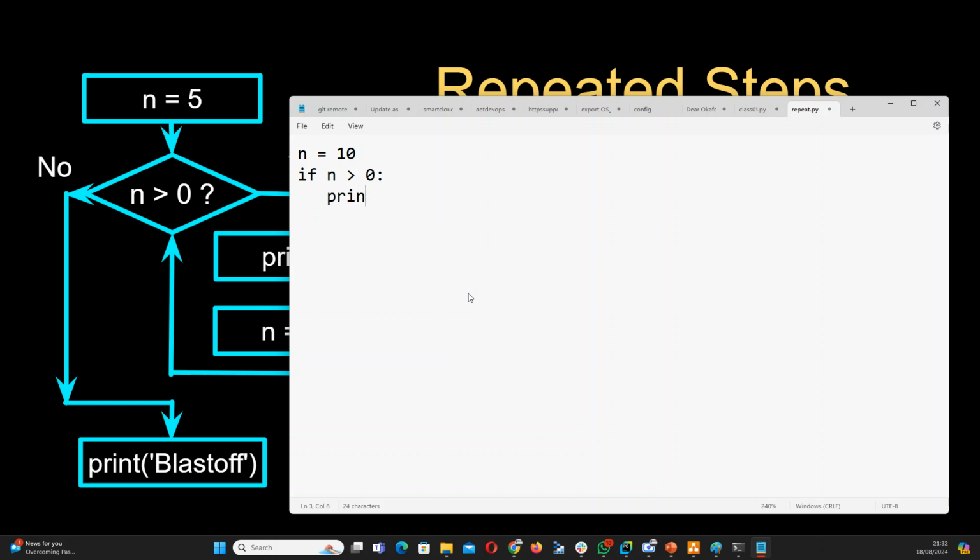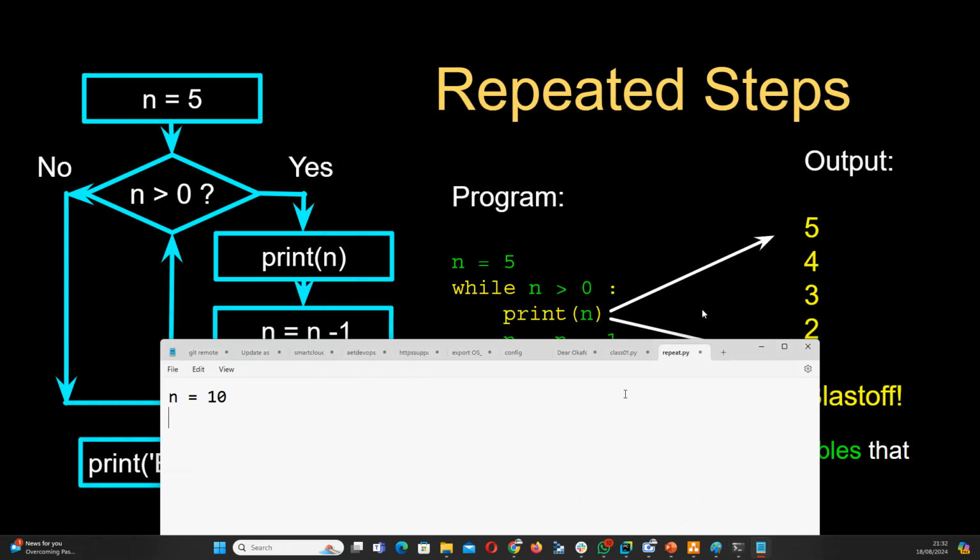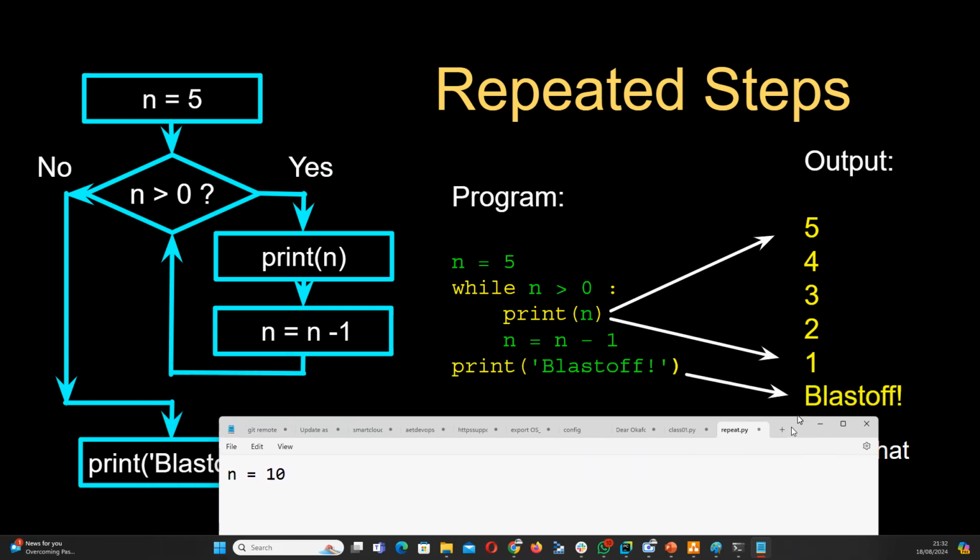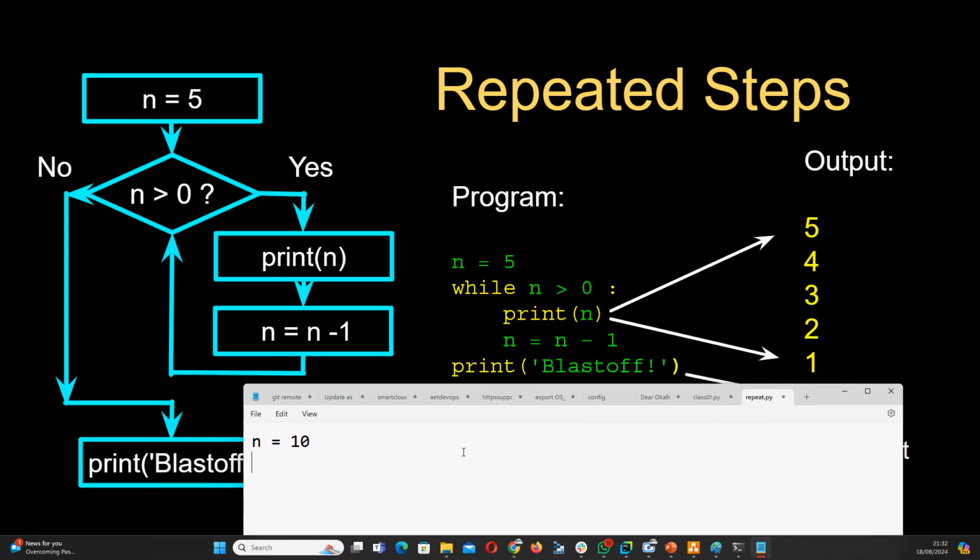Sorry, this is a while loop. It's a loop statement, not an if statement. So when I say while n is greater than 0, now put indentation. Print in brackets n, and say another thing again, n equals n minus 1.